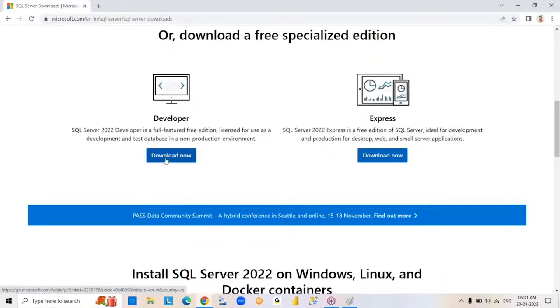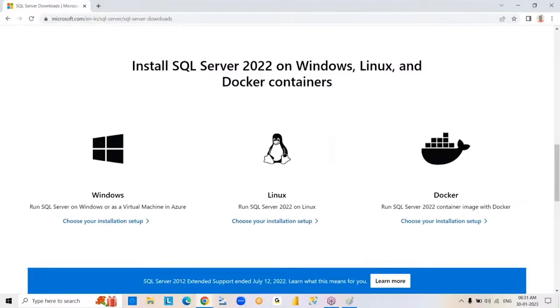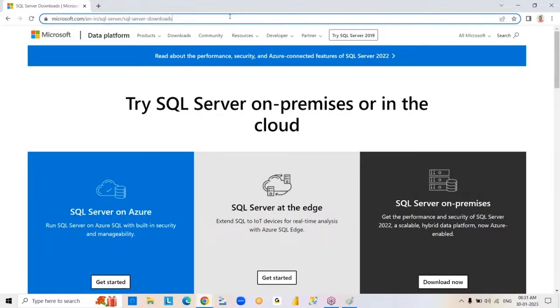If you click on this download button, download under Developer, but not Express. See that here it is showing Developer edition, Express edition. Even this Developer edition is also a trial version for us, practice purpose only. Okay. So you can download it and install. Okay. Now, an installation video I will share.